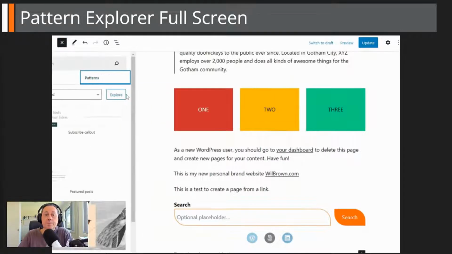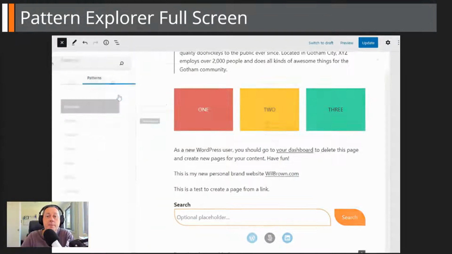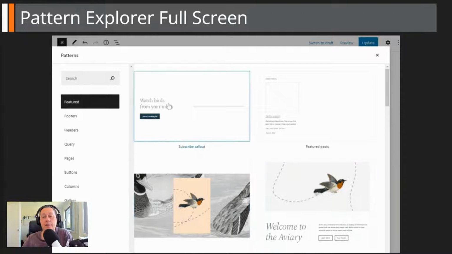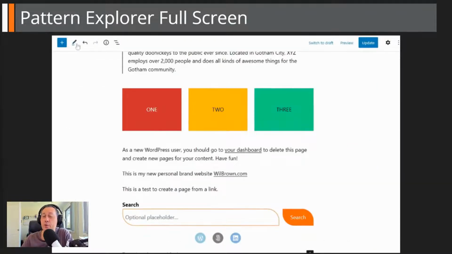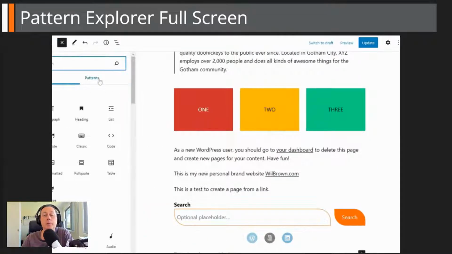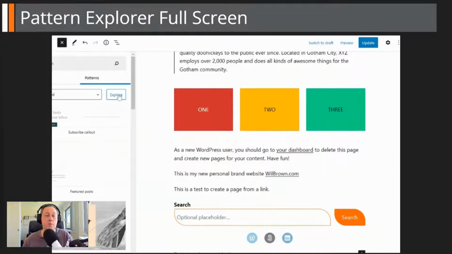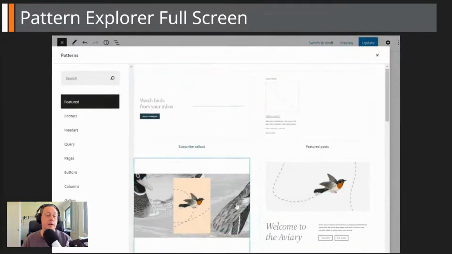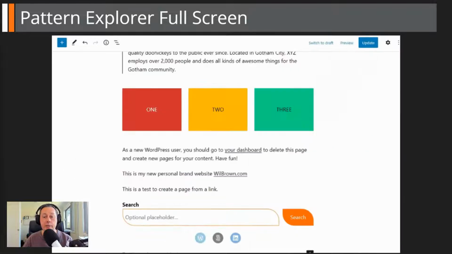Here we have another addition. So this one is the Pattern Explorer. Now, patterns have been in WordPress for a few versions now, and people are starting to get used to them. There's quite a few patterns that are starting to be published into the pattern directory now.